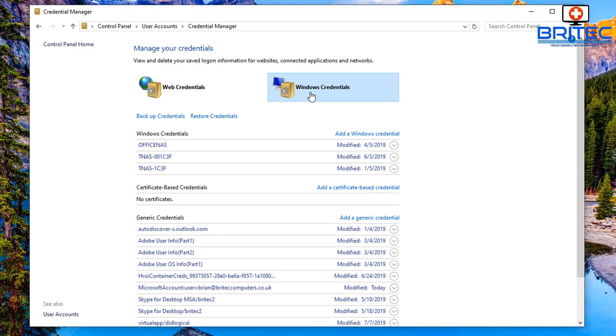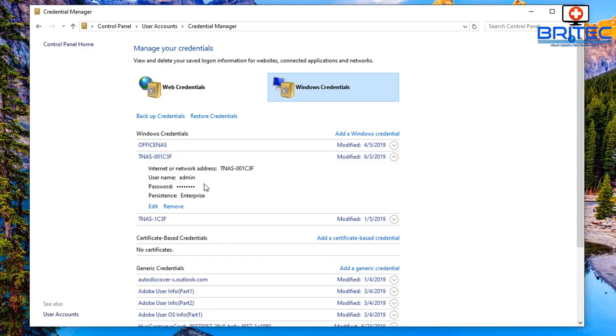So let's dive into the Windows credentials here, and you can see they're all nicely listed out here, and we've got the option to back up and restore our credentials from here. So if you've got a NAS drive or something like that here, which will have all your login details, if you forgot your login details, they will be listed inside here, and you can also edit them, remove them, or update them, or whatever it is you want to do, back them up and restore them. So this is where you can get all your credentials for your Windows operating system. If you want to do that, you can click on edit here, or you can remove it. It's entirely up to you.